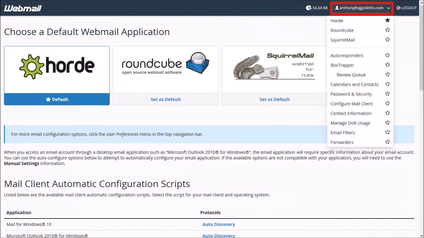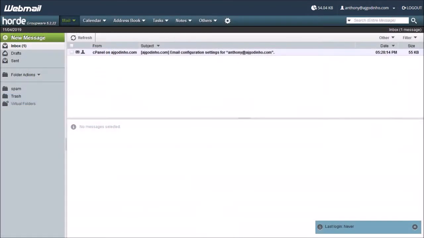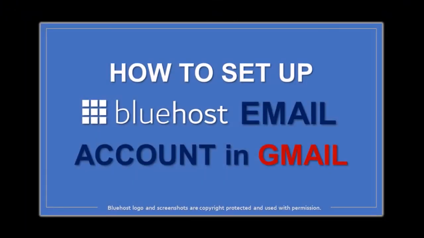Next, click on this drop-down arrow in the top right corner and choose the respective webmail app. And it'll open the webmail app where you can check and manage your email messages. You can bookmark this webpage for future reference. In the next tutorial, I'll show you how to set up your Bluehost email account in Gmail.